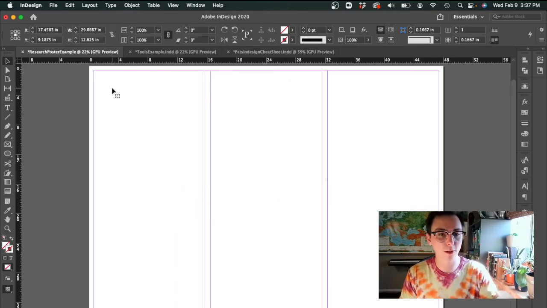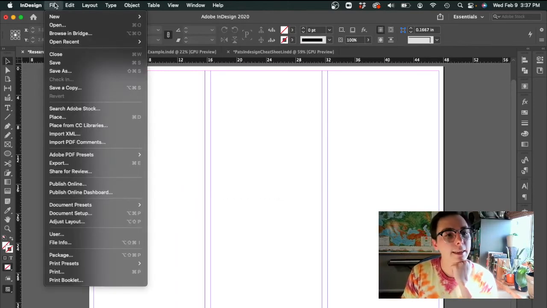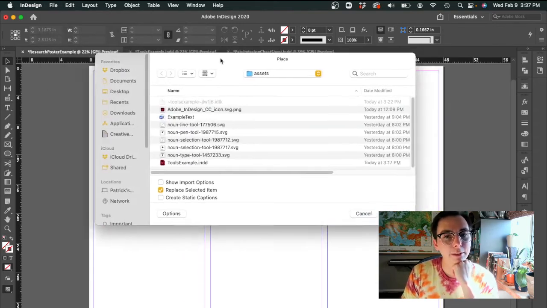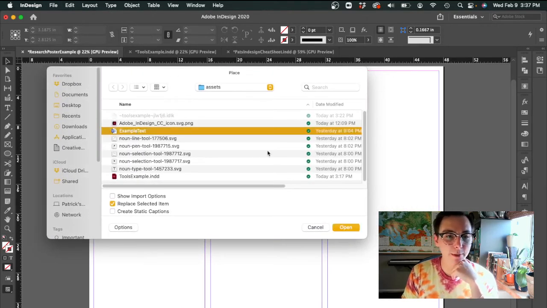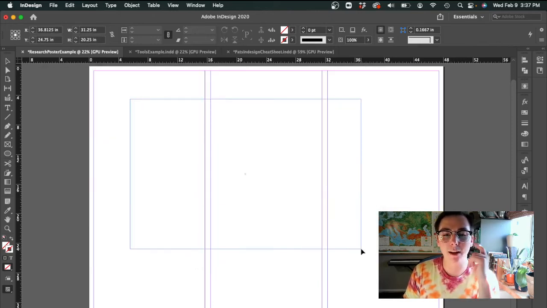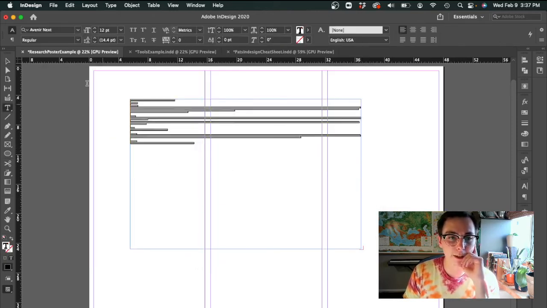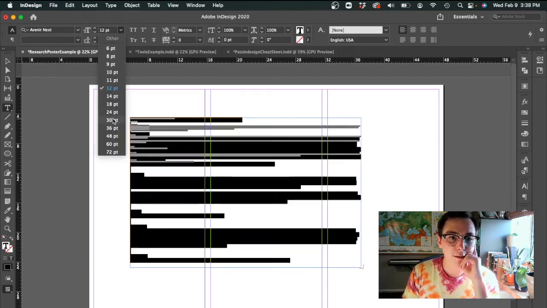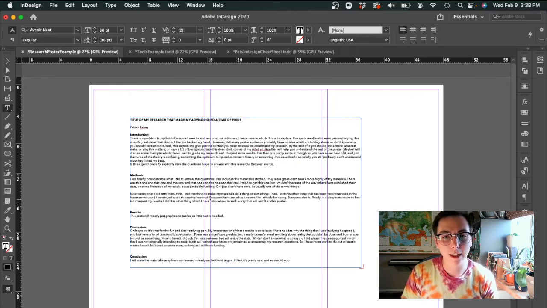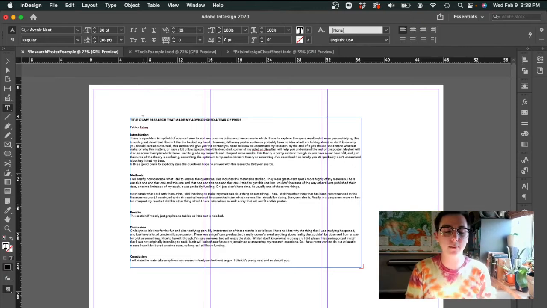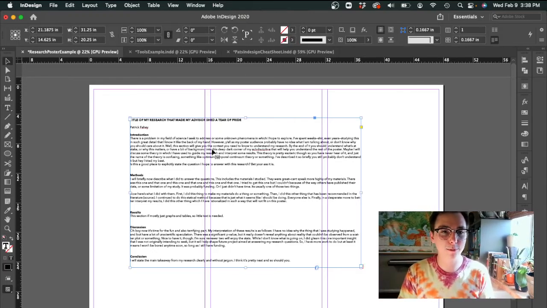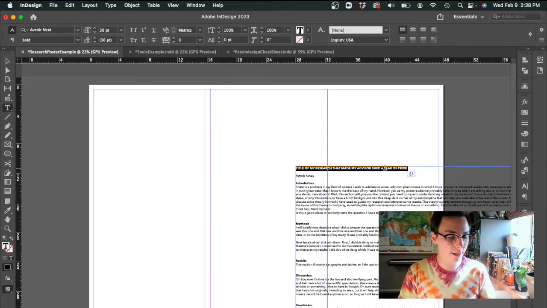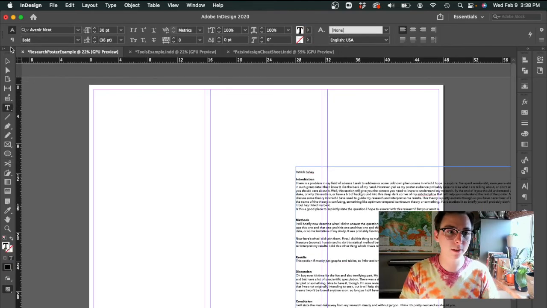So what you can do if it's in a Word document is you can go to File and then Place. This will open up a navigation dialog box, so just navigate to wherever your Word document's saved and click Open. And now you can place all of your text that's in the Word document into a text box in InDesign. And from here, this is pretty great, but I want each of my sections, like my title, my name, my intro, and my methods, results, all that, to be in different text boxes so I can move them around separately. So what I would do here is probably now just go in and copy and paste from this text box into a new one.